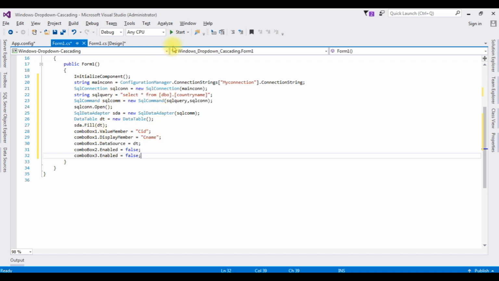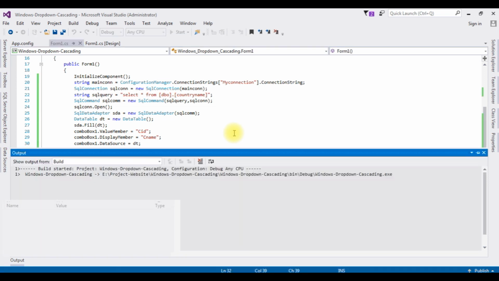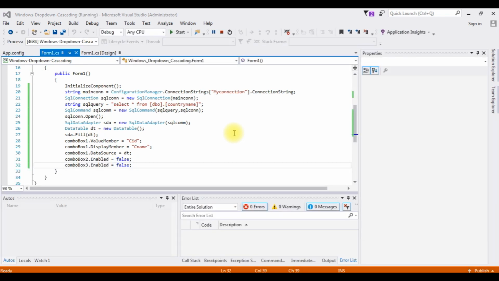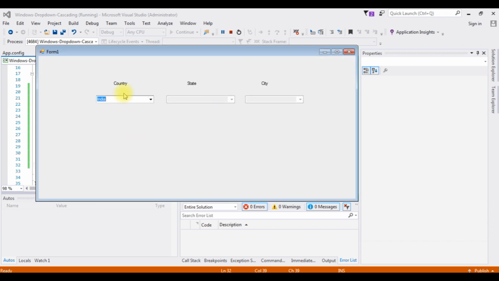Let's check the output. Start. And here we got the output, the country combo box is added: India, US and Australia. And also notice the state and city are disabled. Now my aim is, when a user selects the country name, I want to bind the state names into this combo box too. Let's stop debugging.